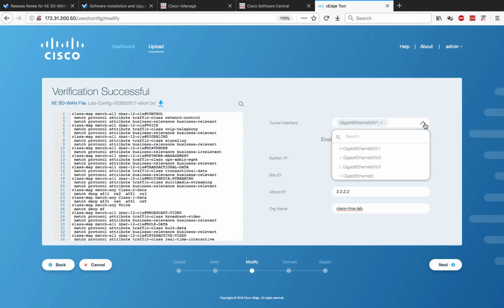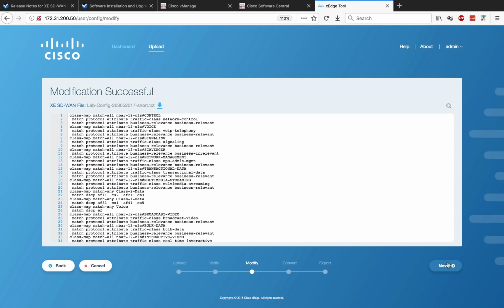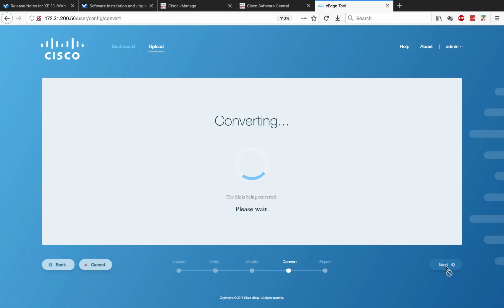Remember, in the SD-WAN world, your tunnel interfaces are akin to your WAN interfaces. So if on this device your WAN interface is just the one, which is Gigabit Ethernet 001, you can leave it at that. But if you happen to have two or more WAN interfaces, make sure you tick these boxes here so that the config tool can make the appropriate modifications for you. Understood.